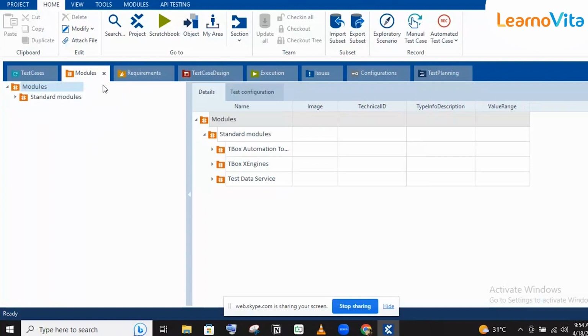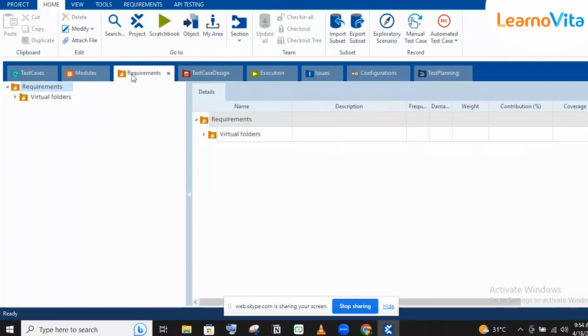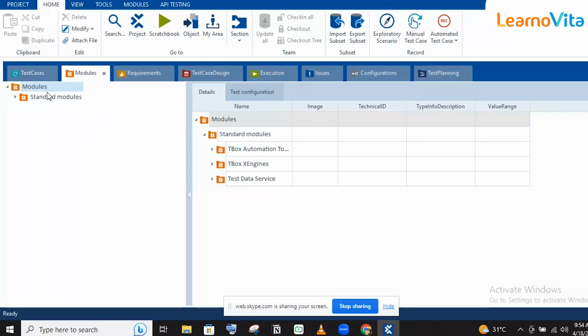Both are fine. But if you are using the requirement section, before going to the test case section, you have to create the requirements. So that is the only thing. We'll see about the requirement section in later classes. So first we'll start with the module section.